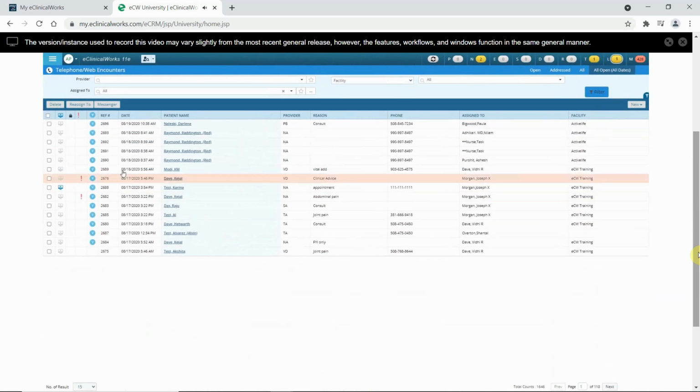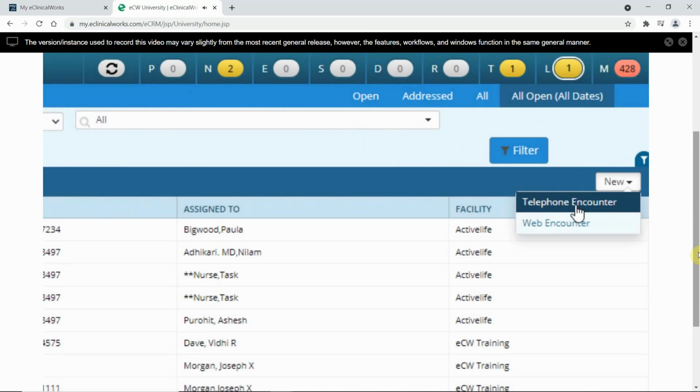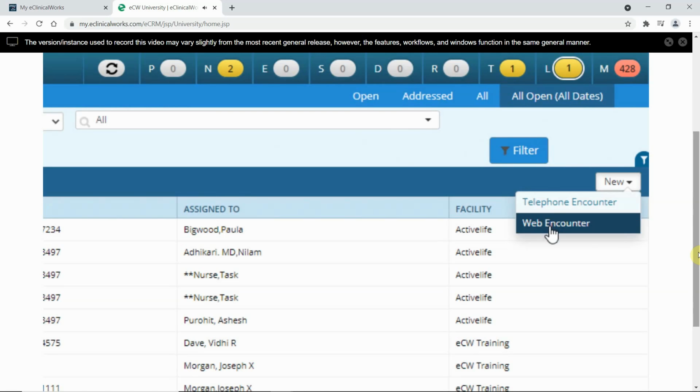Once I do so, I'll see my information filter down here to the bottom, and I can quickly access any one of these items just by clicking on the name. If I did need to make a brand new telephone encounter, I would do that by going here to the right-hand side, clicking on New, and selecting Telephone Encounter. Or if I did need to make a new web encounter, I can choose the option below it.